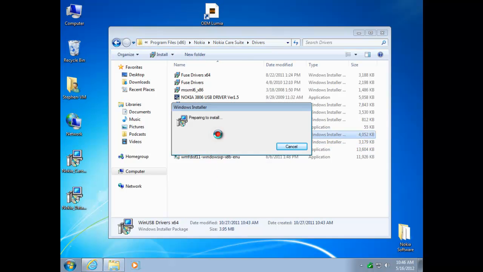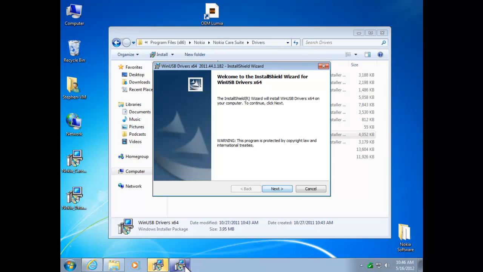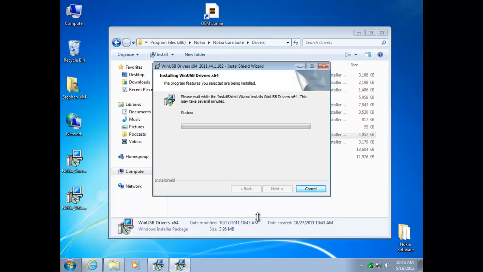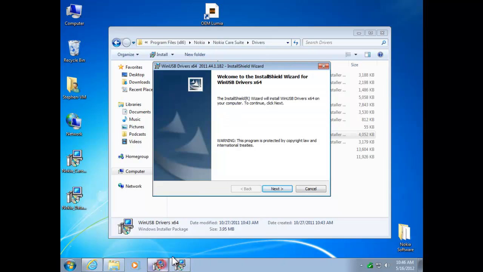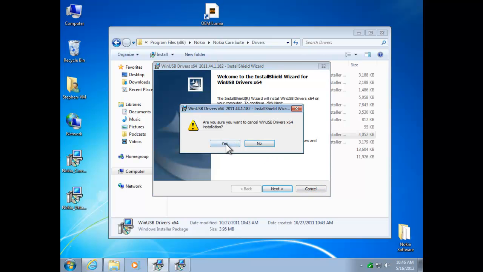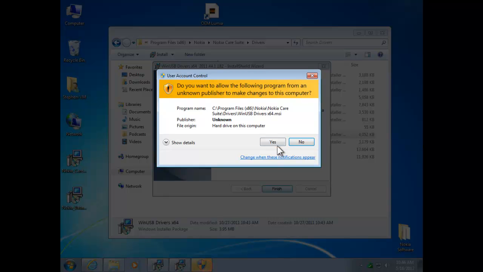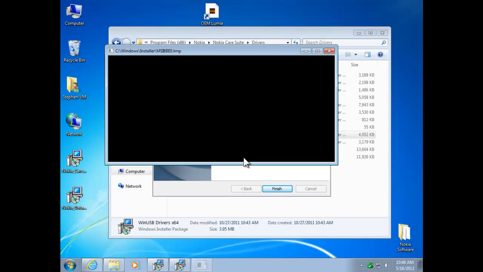We'll go ahead and install 64-bit on this computer. Oops, I accidentally clicked 4 times, so it's trying to install twice. We'll install one of these and I'll close the other one. In your case, you won't end up with both those windows. I accidentally did that. Go ahead and accept the user account control message for the driver.